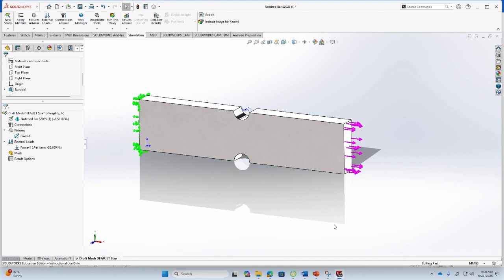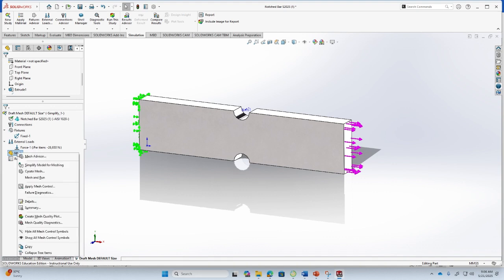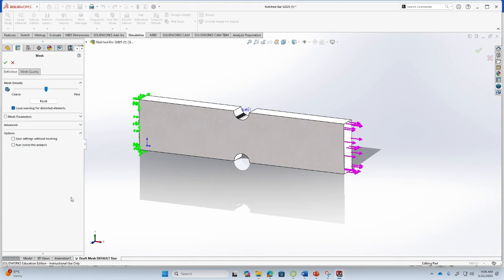Right. Next step, as I said to you, will be discretization or meshing. Meshing is the heart of your finite element analysis, because it basically creates those elements that will allow the software to then solve the problem. So you right click on the mesh and click on create mesh. When you click on create mesh, you have certain options here.